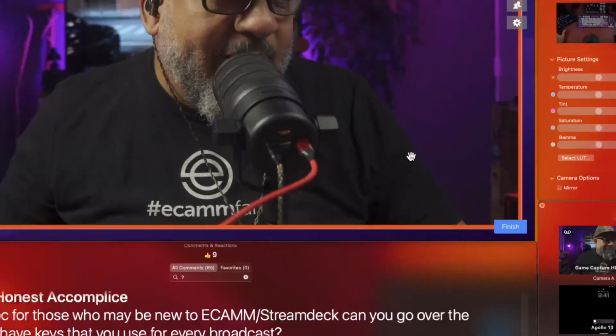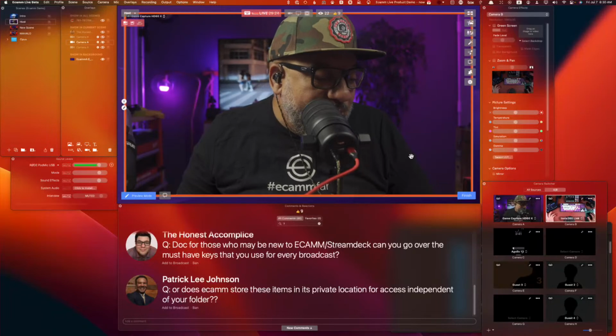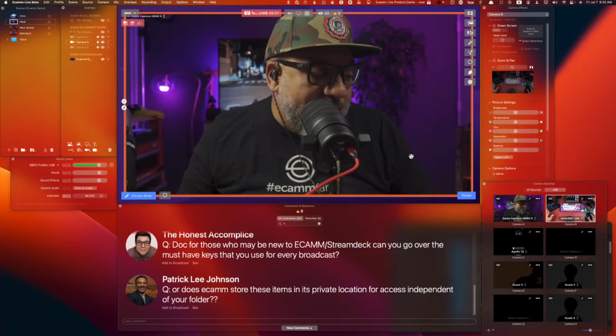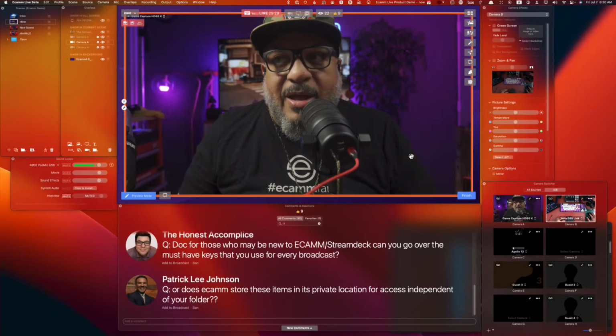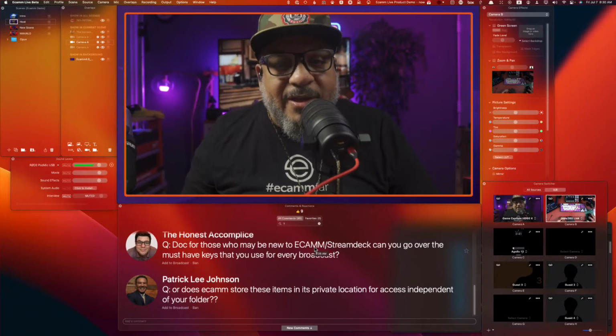So I made this key on a Stream Deck because I use it every day. Other than that, I don't really use any of the rest of the stuff. The rest of them just jump me around from scene to scene. But I mean, I don't really get cute with it. So yeah, there are no must-have keys.